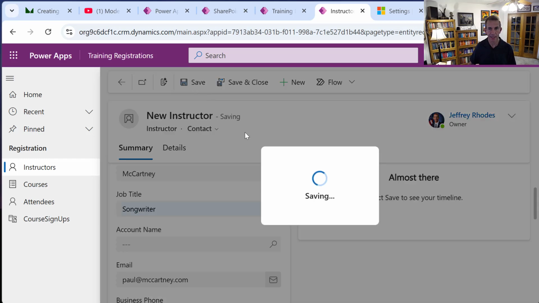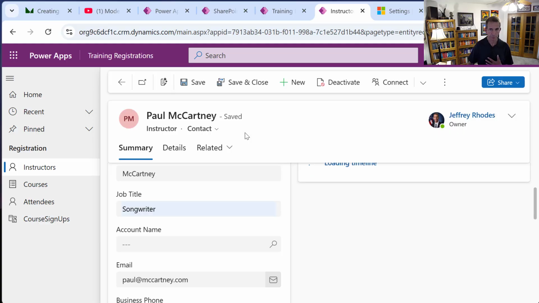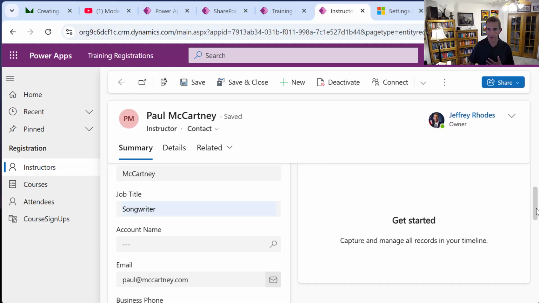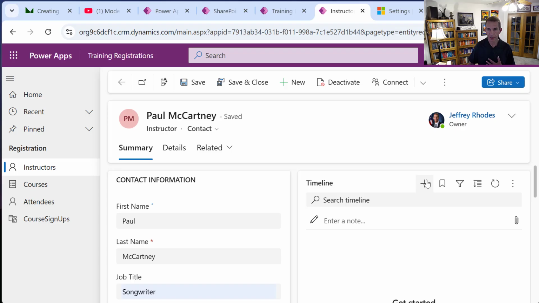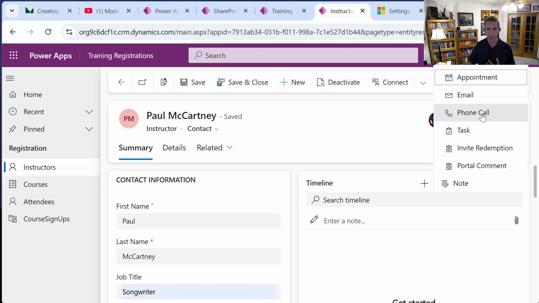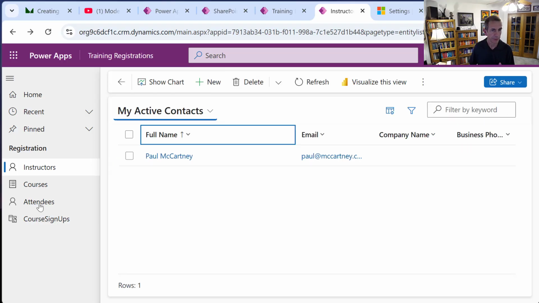Watch if I save, then this timeline comes over here, and I actually could add an email and a phone call, and it's one of the best parts about the model-driven apps is that it stores all that in the record, so I can go back and see all that. So I can say, hey, I called Paul and see if he wanted to teach, and here's what they said, and so forth. So I'll go ahead and close that.